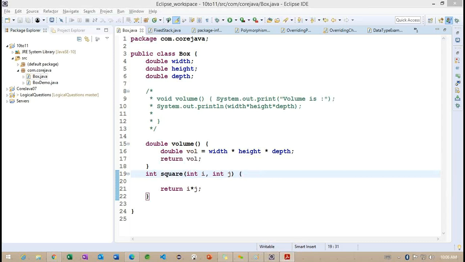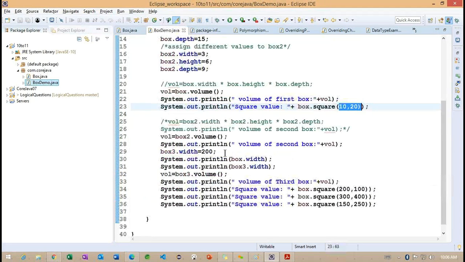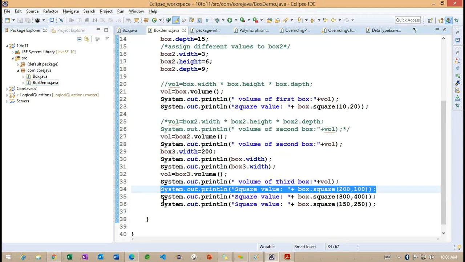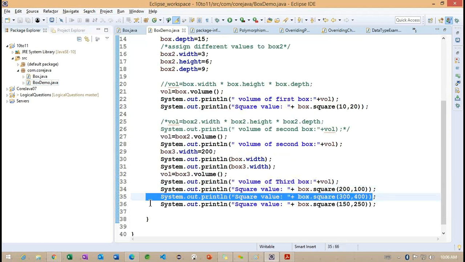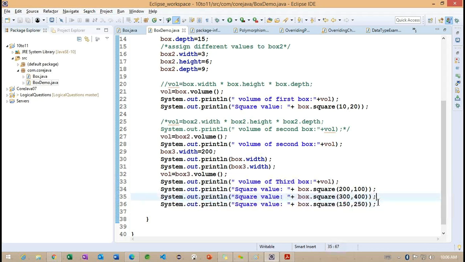Now, okay, we identified the simple example. But now what I want to do is, where we created our main class, now if I'm going to call this square method, you can see we are giving a different data type, a different value.